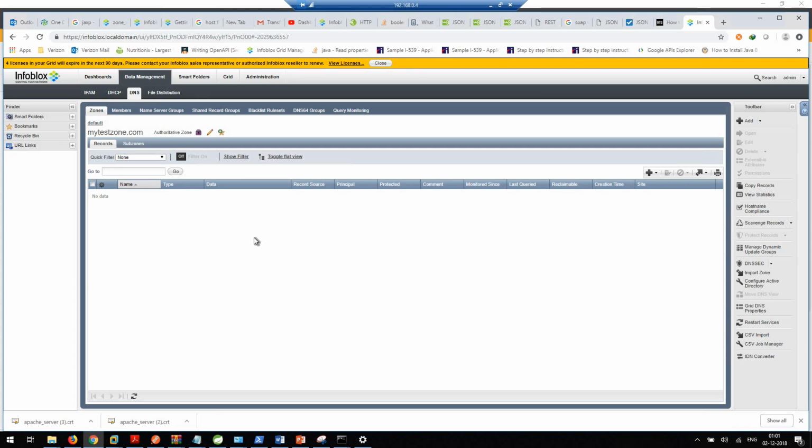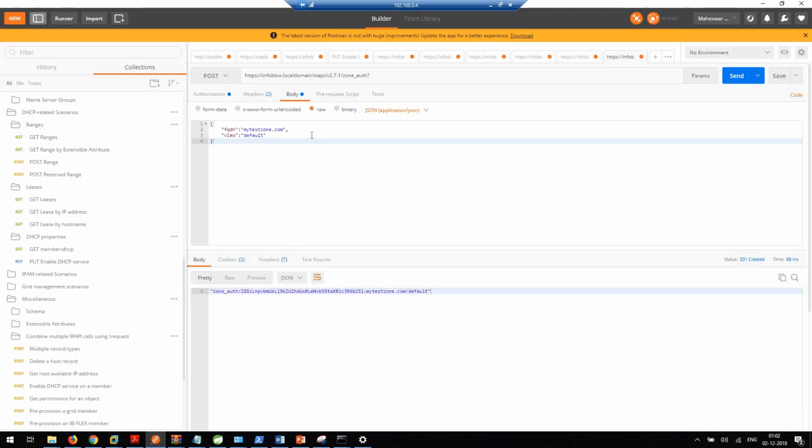So now what we are going to do is modify this zone so that I would be able to add a name server to this zone. So let's see how we can do it. I hope you recollect, if I need to modify, then we need to use PUT, and since we are modifying this particular object, I copy paste the whole thing, and then I paste the object.